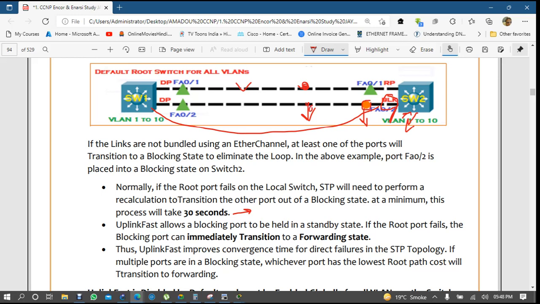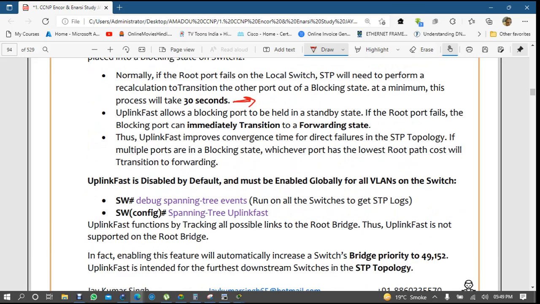So if the link is fluctuating, I can wait 20 seconds, because that is the hold timer. But what is the meaning of waiting again for 30 seconds? I have already completed my 30 seconds, and due to those 30 seconds I am blocked. So what is the need of running 30 seconds every time? Please eliminate those 30 seconds. Making it 20 seconds is okay, no problem, but remove the 30 seconds. So this is UplinkFast.